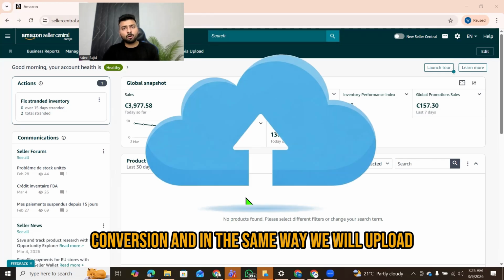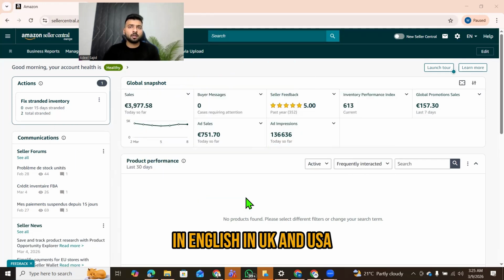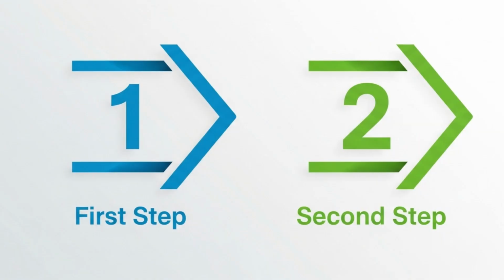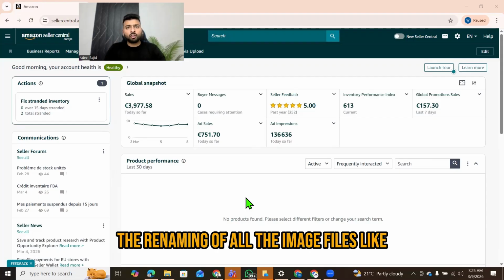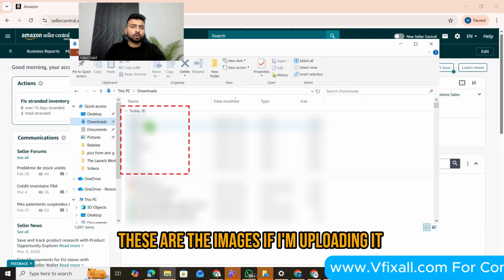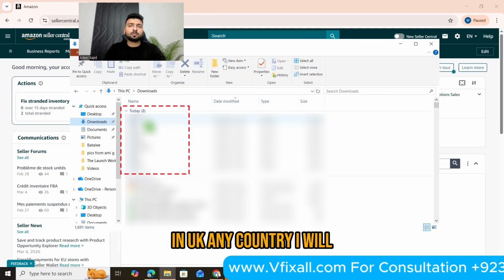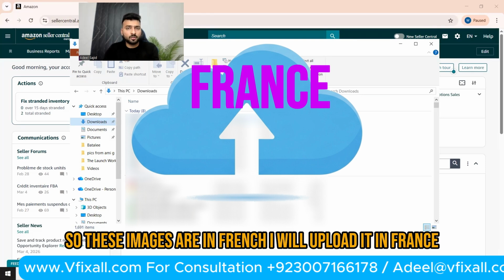And in the same way, we will upload in German language in Germany and we will upload in English in UK and USA. So what we have to do, there is only a two-step process. In step one, we will do the renaming of all the image files. Like these are the images. If I'm uploading it in UK or any country, I will use the images accordingly. So these images are in French. I will upload it in France.